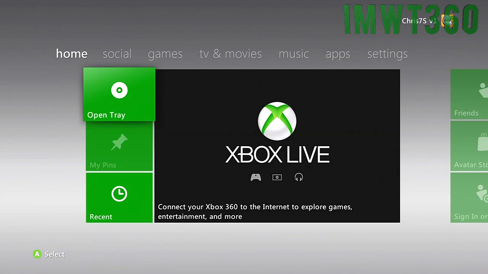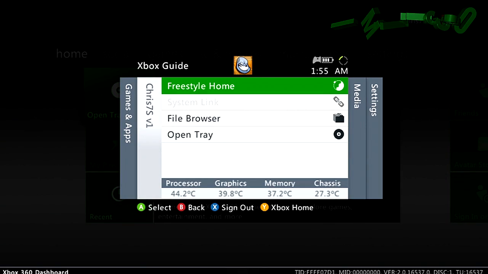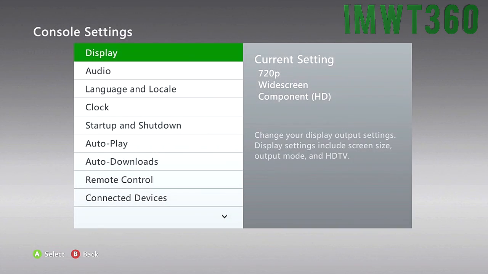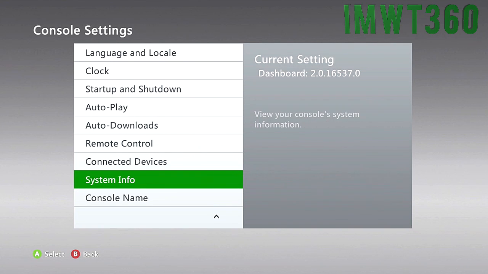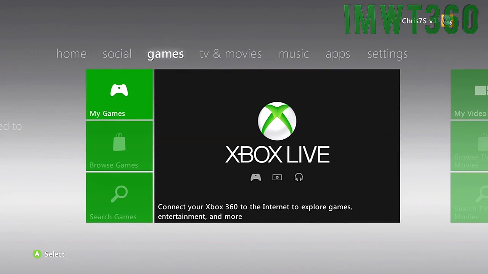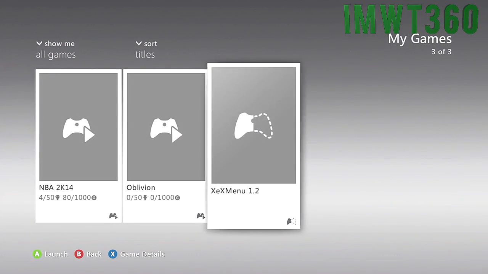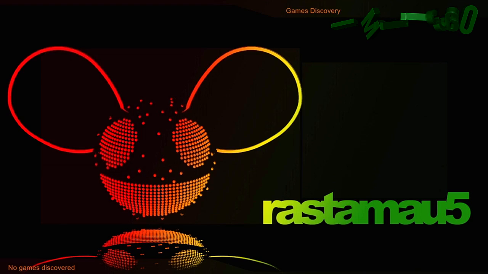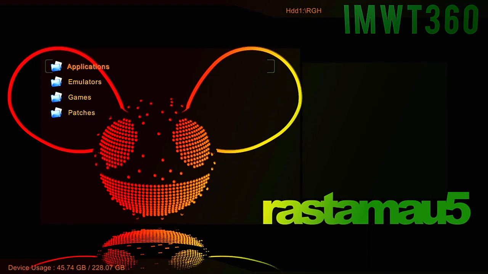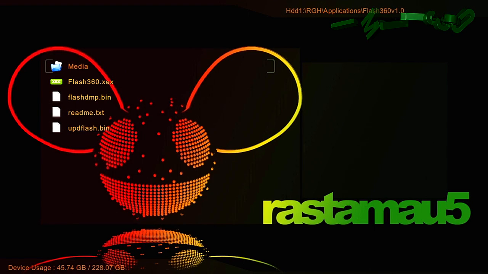Alright guys, now that you have the updflash.bin file on your USB stick or on your RGH already via FTP, you're going to boot up to Flash 360. But before I do that, I'm showing you we are on the 16.537 kernel, and we are updating to the newest dashboard, which is 16.547. So boot up XEX menu, locate where you have Flash 360, and make sure that the updflash.bin file is in the same directory as Flash 360. That way it can use it. As you can see, it is located there.